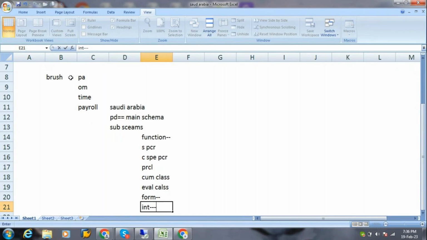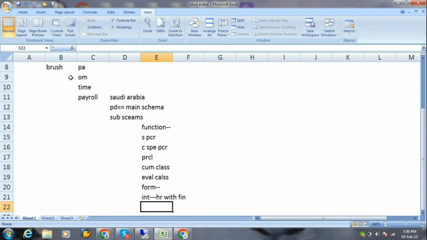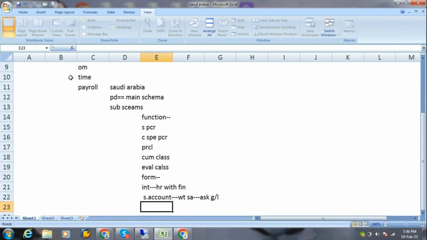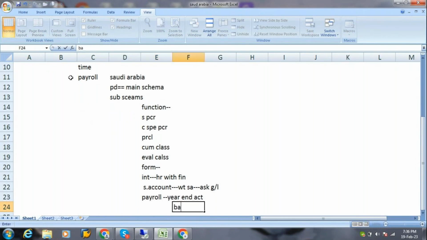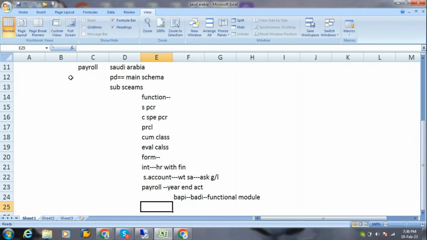Basically, integration, that is HR with finance people, that is nothing but the symbolic account, and linking wage type to symbolic account, and asking FICO consultants to provide the GL account, and the payroll process every month, and what are the year-end activities. Apart from that, what are the concepts of BAPI and BADI? Of course, you must know about the function modules, what exactly it is and how it is going to work. I hope this is what you are expecting from me, right?